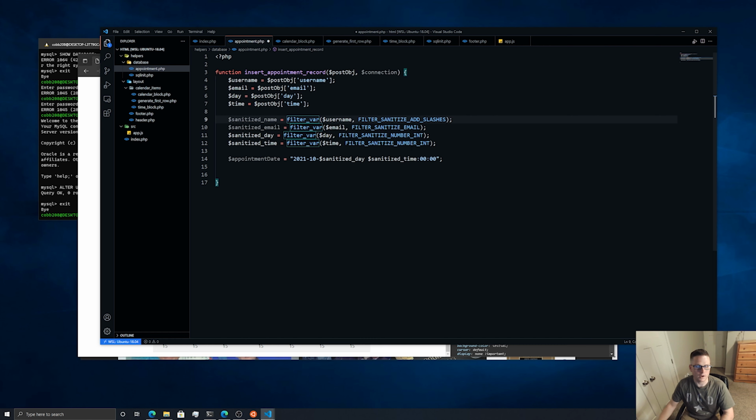If any of these are wrong, it'll immediately cut out and say, hey, this didn't work out. It'll declare itself false. So if it's false, the database will not be able to insert it, and it's just a little bit of protection. Do case by case with everything that you insert into SQL database to make sure that somebody can't do an SQL injection and ruin your stuff.